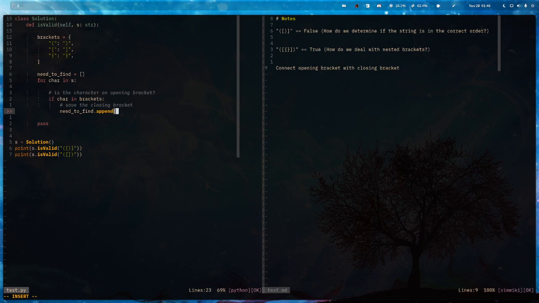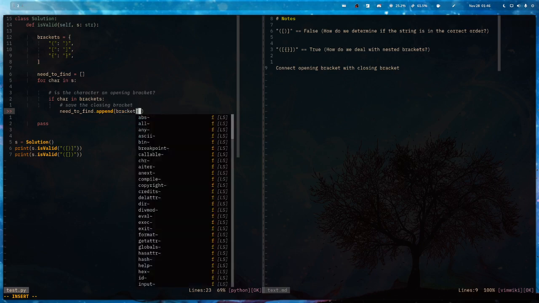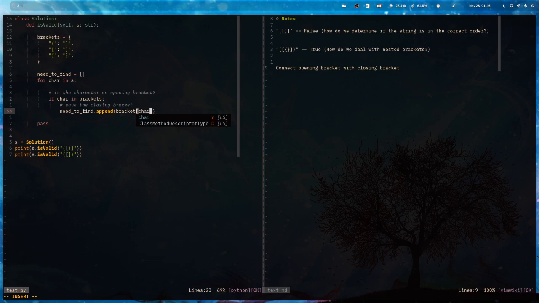So if the character is in brackets, then we can get the closing bracket by accessing the value of its opening bracket, so brackets[char]. Now we're going to put the closing bracket inside of our need_to_find list.